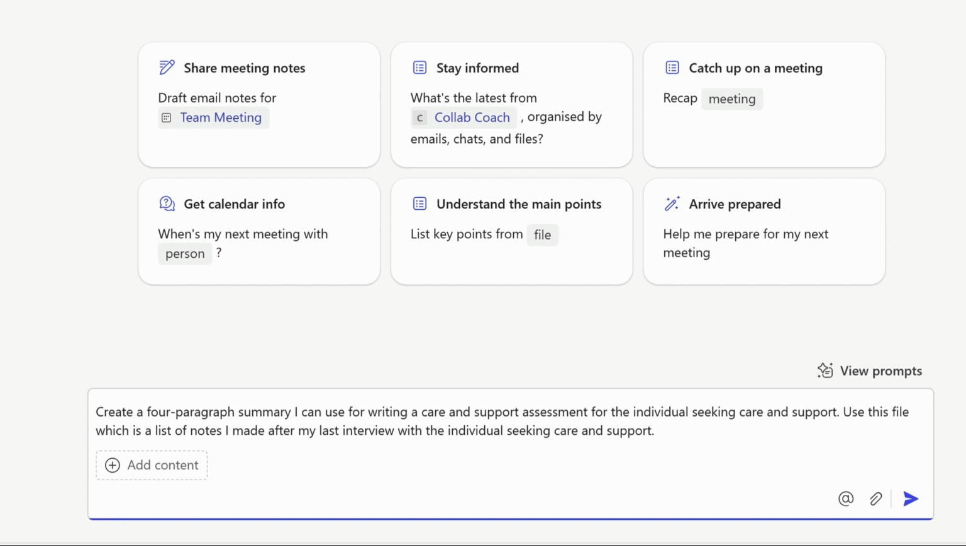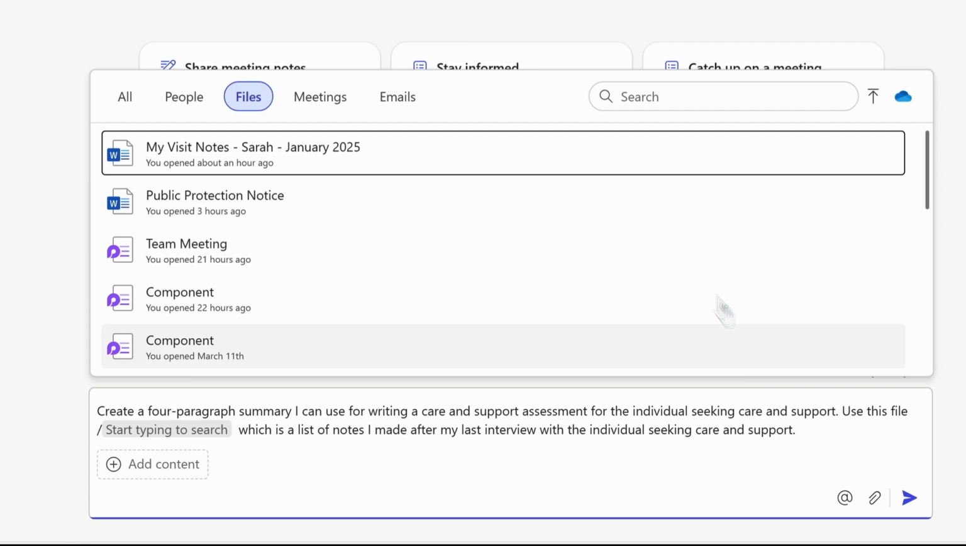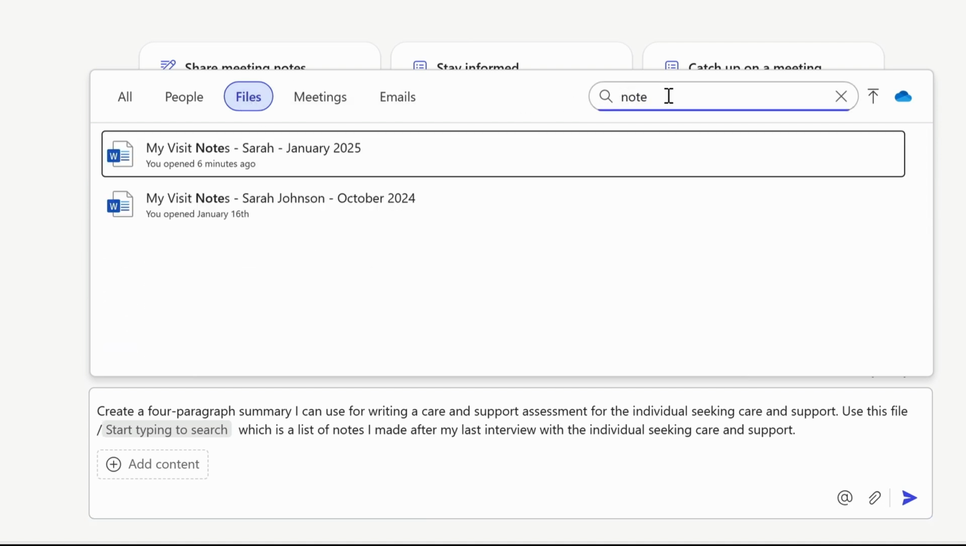I also need to tell Copilot which file, so I add a forward slash and pick it by choosing files and then typing the name in the search box. I pick the file when I found it and then it's added to the prompt.